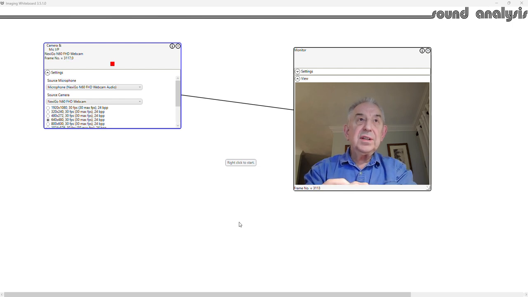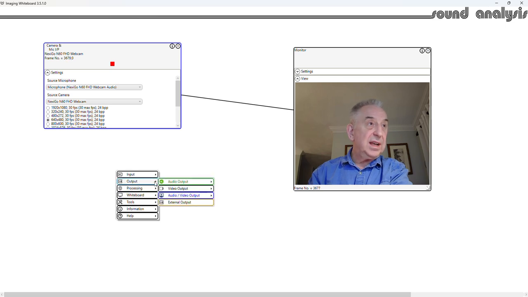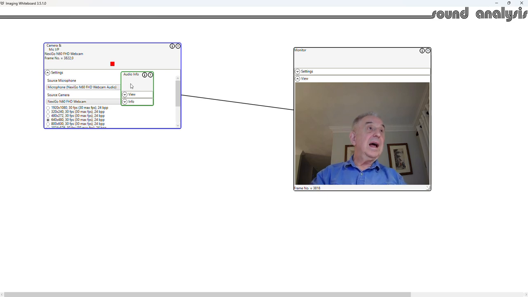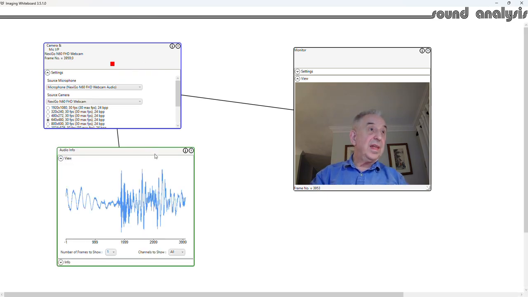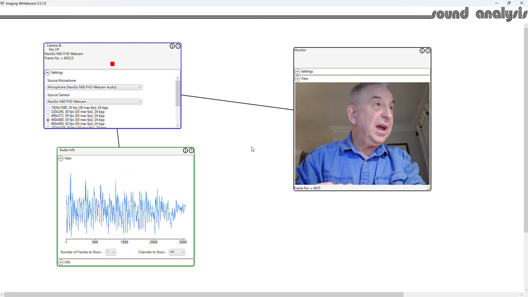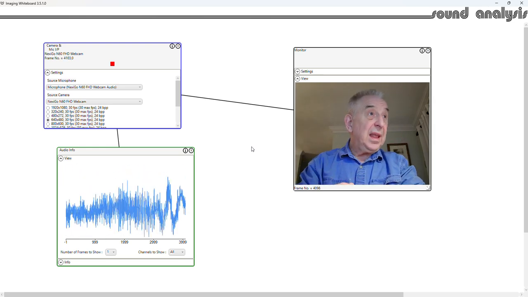This video is going to look at some of the audio capabilities of the Imaging Whiteboard. You can see here we've got an input control which takes its input from a camera and a microphone. We can see the image coming up obviously, but let's take a look at the audio that's coming out. So we'll just bring up the audio info control and open up the view and look at that, and we can see the audio there bouncing around quite happily.